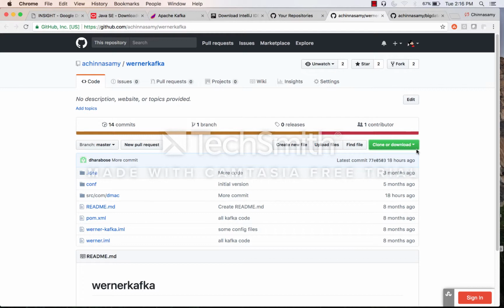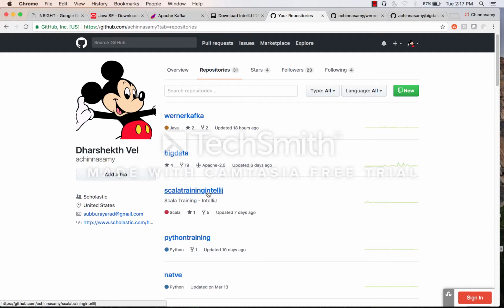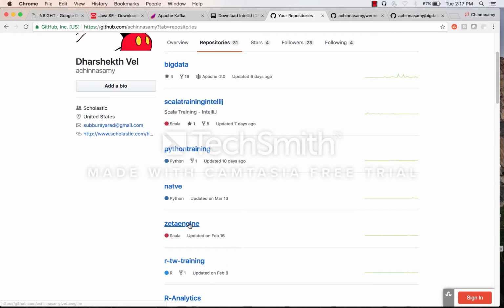That's one thing with the Werner Kafka. The Werner Kafka is my code for the Kafka executables, or the Kafka explanatory examples and stuff. You have other repositories too, like Scala Training IntelliJ, which is about the complete description of the Scala project. Then you have Python Training, which has Python projects, and I have some open source projects that I have done in my career. So you can always take that too.